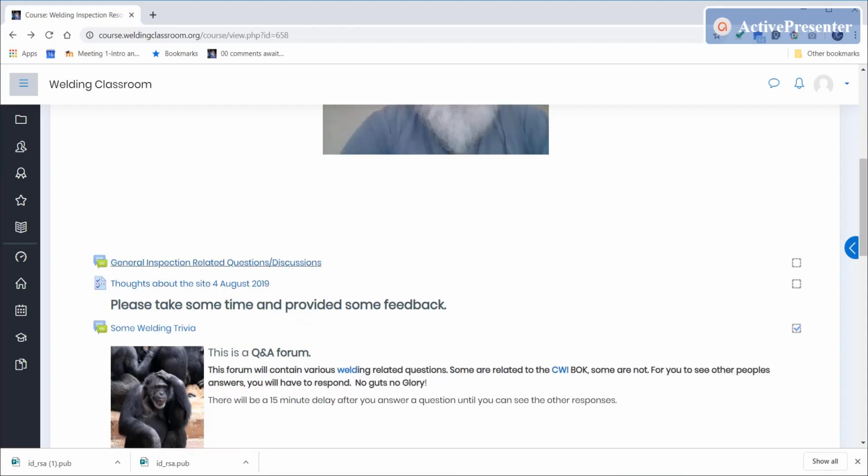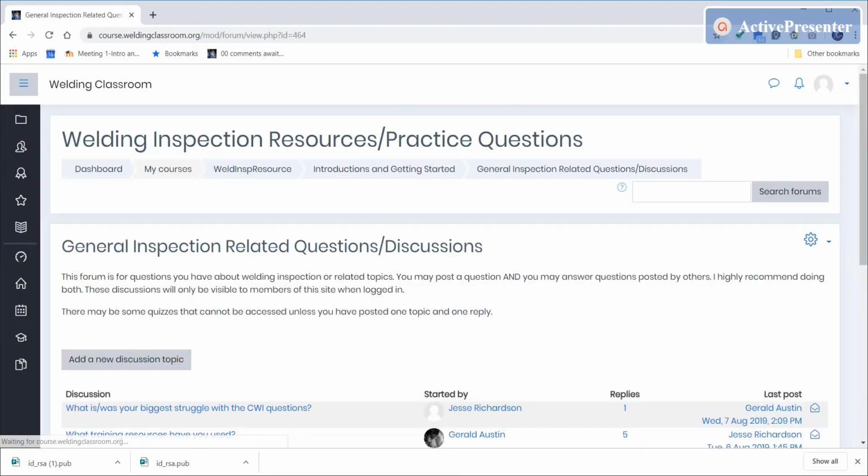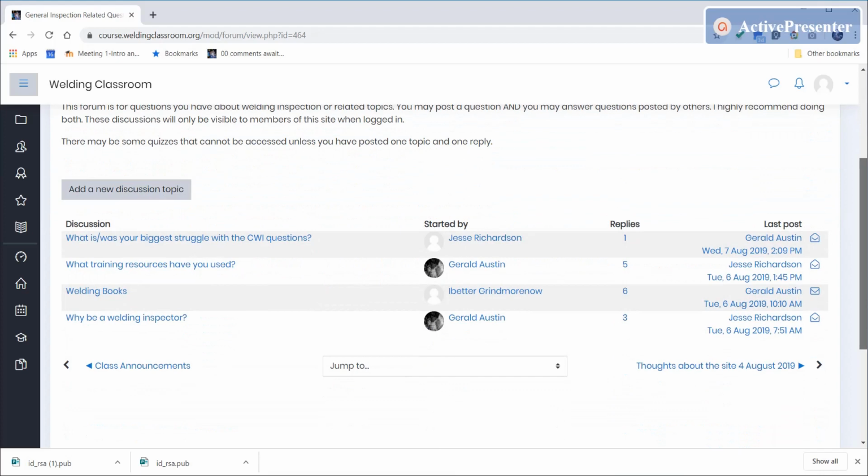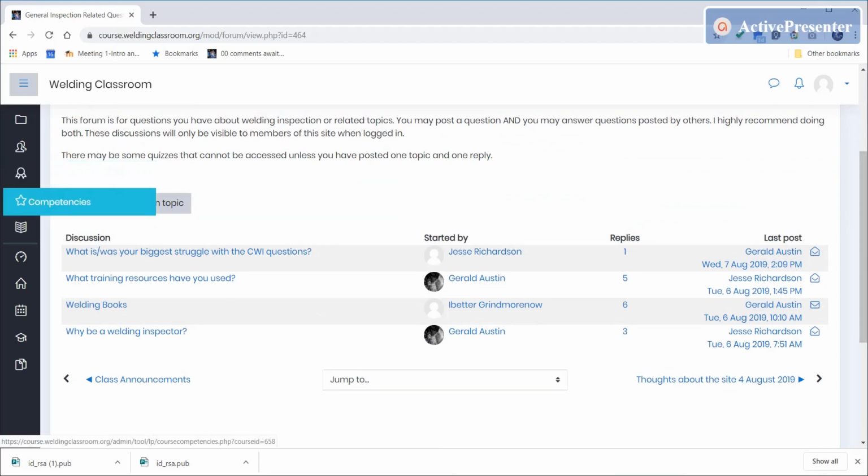Then there's just a general inspection, welding related questions, discussions. That's where, if you have some topics related to welding that you want to ask a question about or discuss with somebody, go ahead and post them there. The button right there says add a new discussion topic. Click it, and you'll be able to add a discussion.